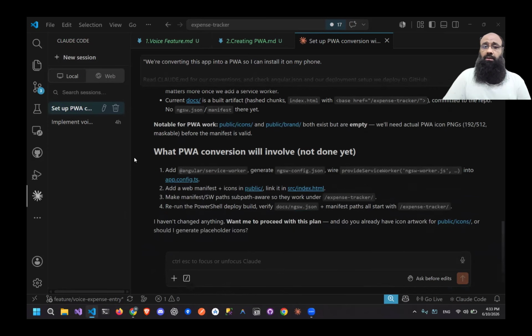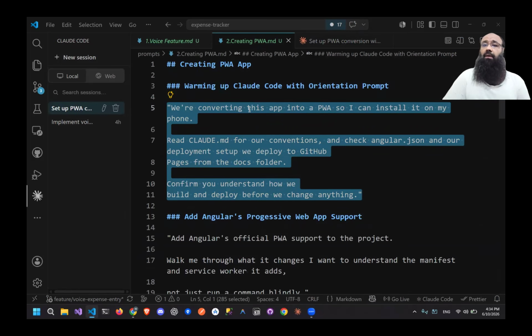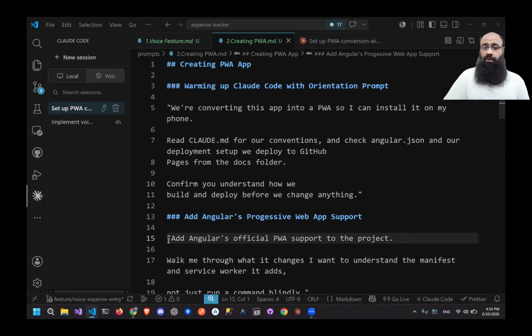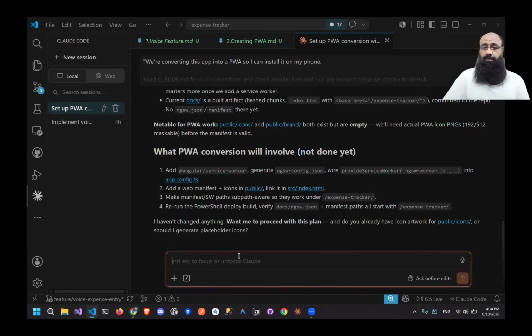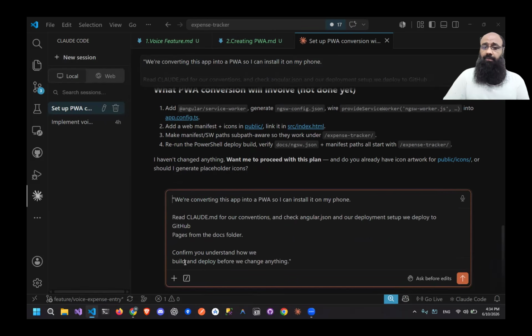Then it tells what the PWA conversion is not yet done. It's suggesting certain things, like add a service worker, add a web manifest, and wants me to let it proceed on its own, instead of following our roadmap for the prompts. So let's copy the second prompt and instruct it.